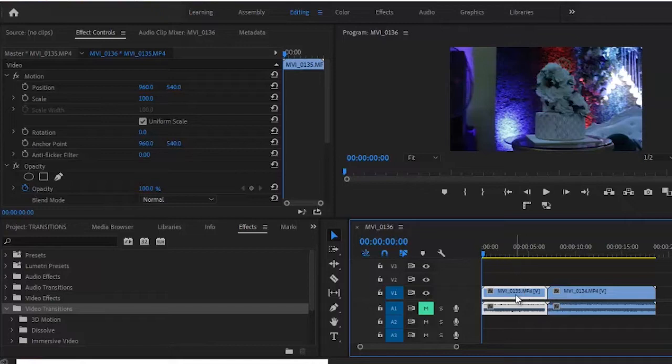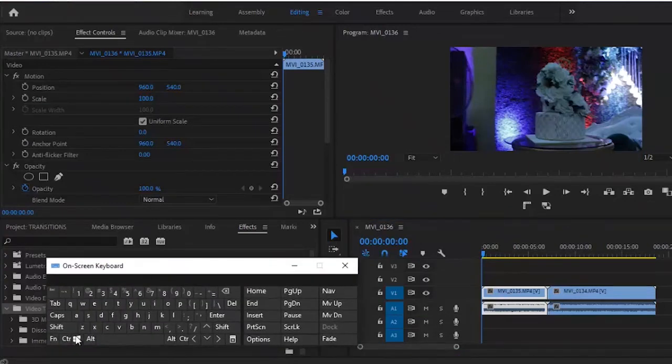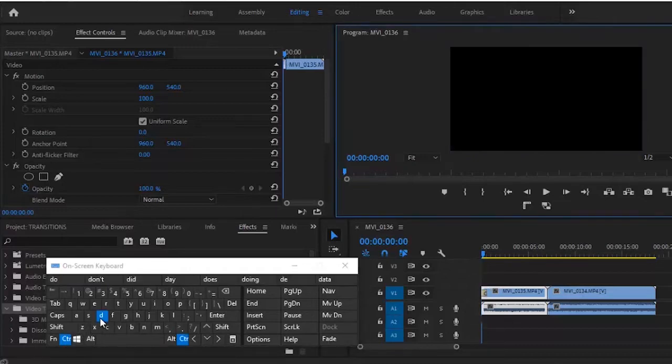So the default transition for videos in Premiere Pro is cross dissolve, and the default transition for audio in Adobe Premiere Pro is constant gain. If you want to add the default transition to your video over here, you can come over here and hit Ctrl D, and you will notice automatically that this screen here has become black, and a transition has been added over here.